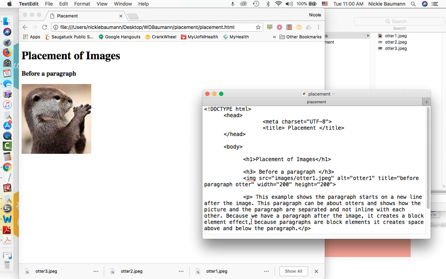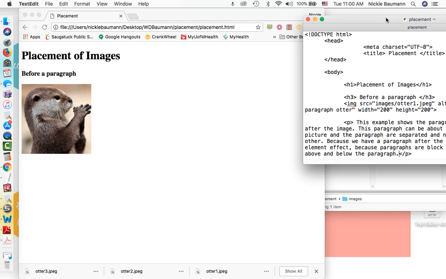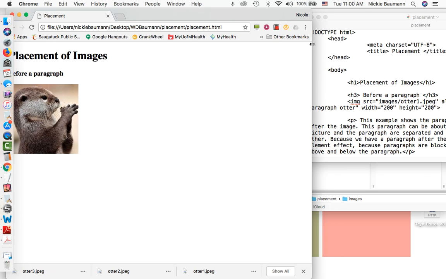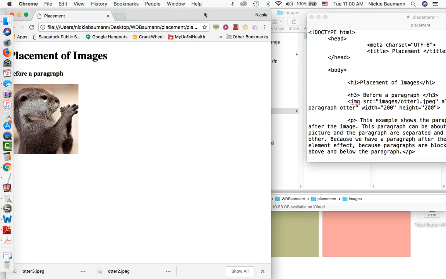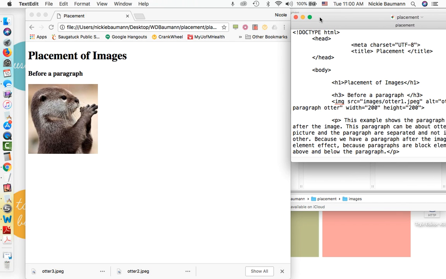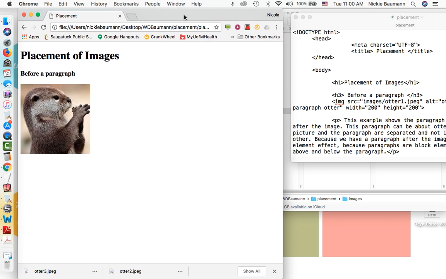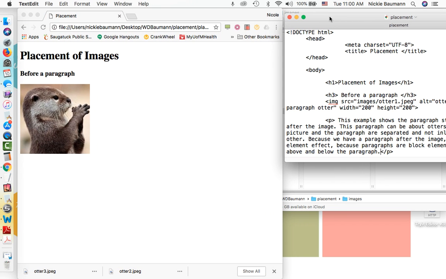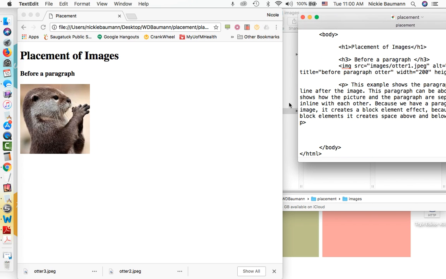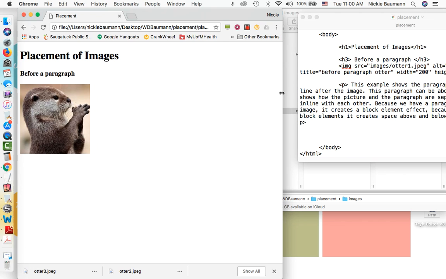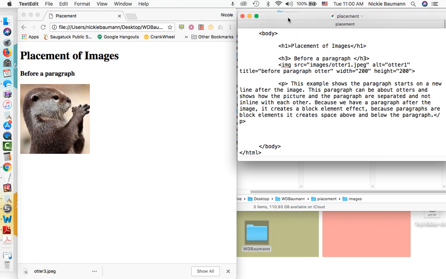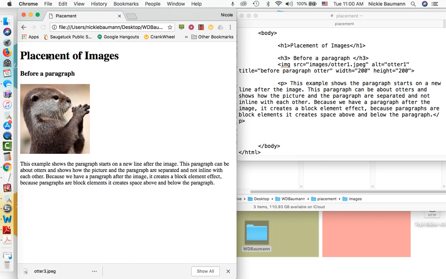So if I save this and run, let's see. Let me move this over. Here we go. Get this all right for you guys so you can see it. I can move this over. Sorry. There we go. Okay. Refresh, and there we go. See how they're separated? That's what happens when the image is above the paragraph.